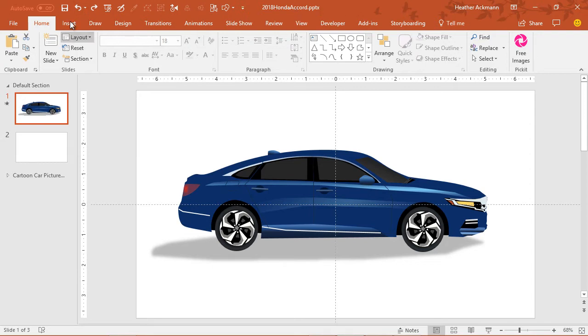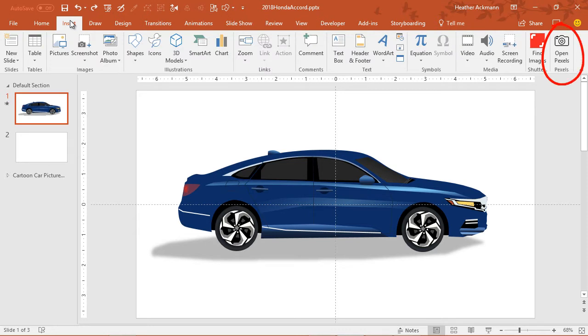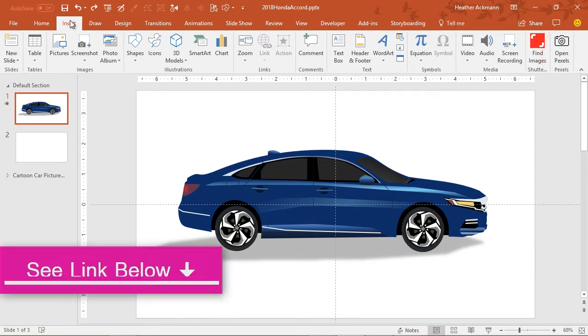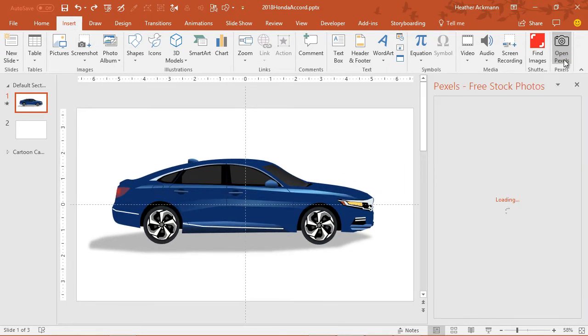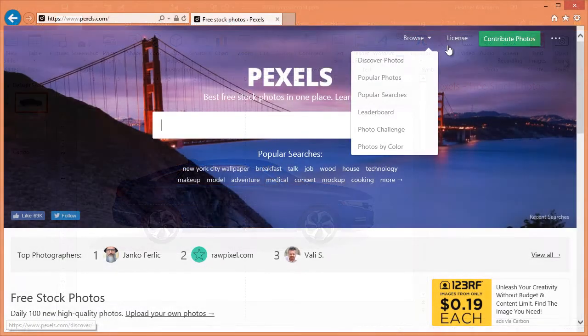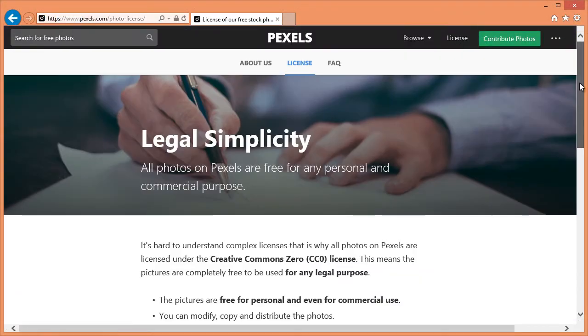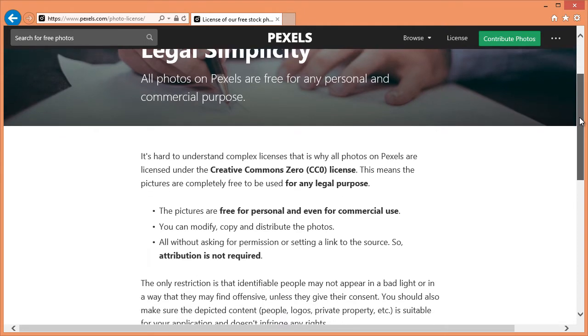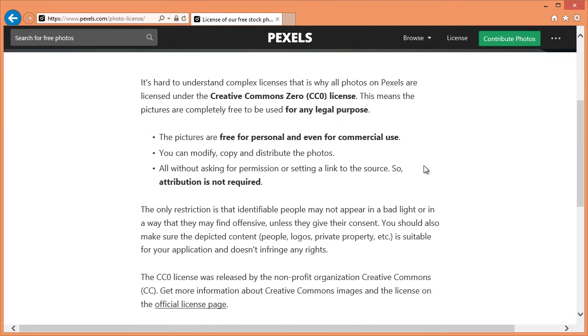I like using the PowerPoint add-in called Pexels. Now, if you don't know how to download add-ins from the Office store, check out the link in the information area below the video on YouTube. Now, what's nice about the Pexels add-in is that all artwork contained within this add-in falls under the Creative Commons Zero license, which means pictures are free for personal and commercial use, and you can modify, copy, and distribute the photos without asking for permission or attributing the source.